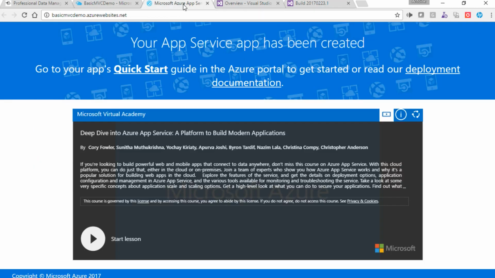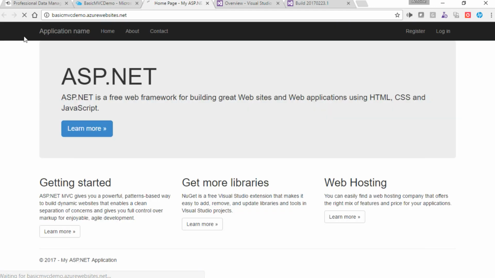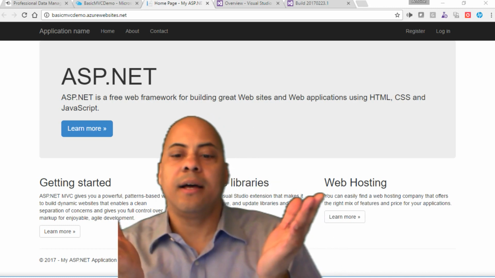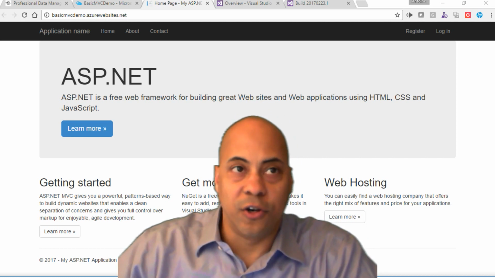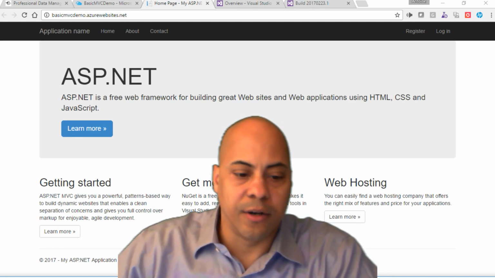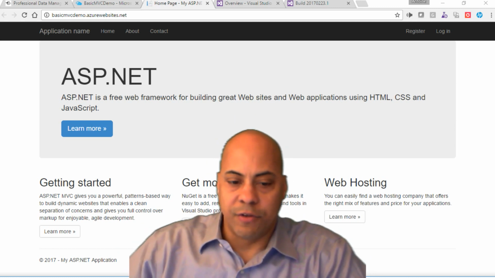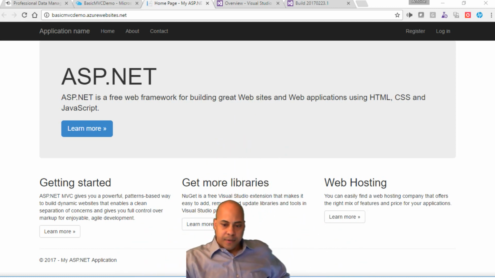So that means we should be able to go over here and do a refresh. And instead of getting this page, we should get that basic ASP.NET web application using the MVC template that we just saw. And there we have it. Ta-da! All right, so what we've done here is really basic. Obviously, we didn't change any of the code. We didn't make any major changes to the code here in Visual Studio. All we really did was create a web app and deploy that web app to an existing slot in Azure.